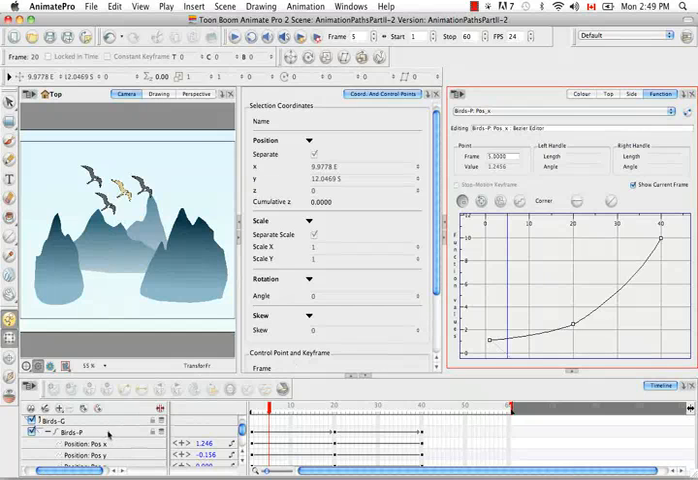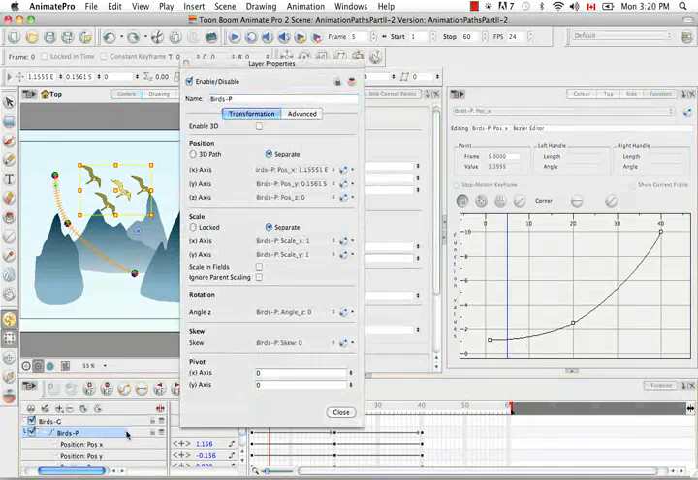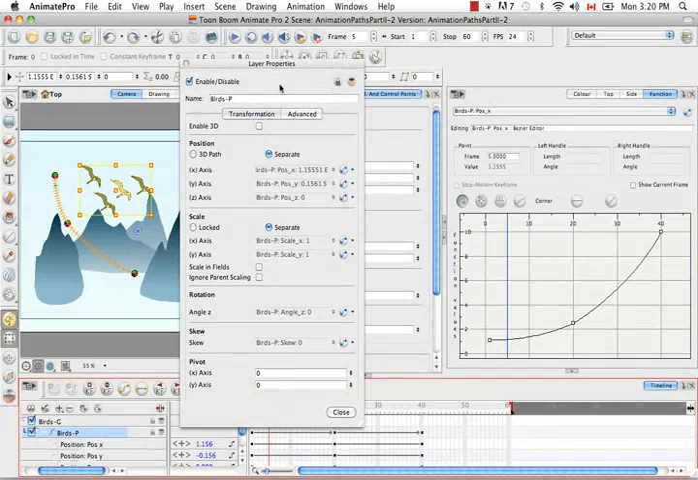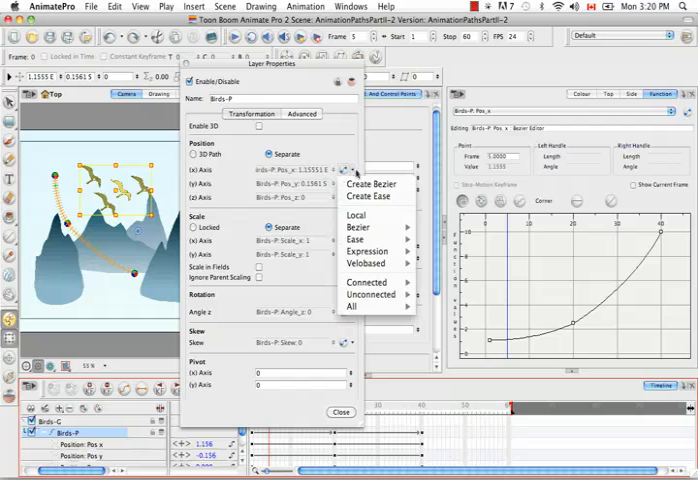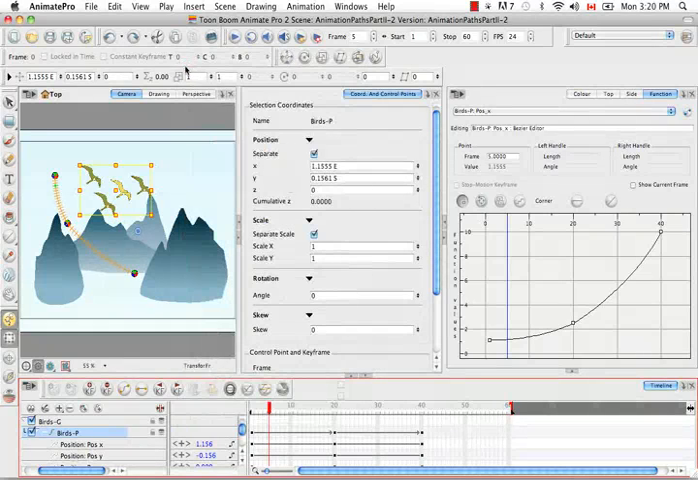So to share a function, the first thing you have to do is what we did before when we created a function, and that's, if you remember, when we double-clicked on the peg, we brought up its layer properties, and when we selected Create Bezier from this drop-down, that's how we created the function curve for the X position of the bird peg layer.